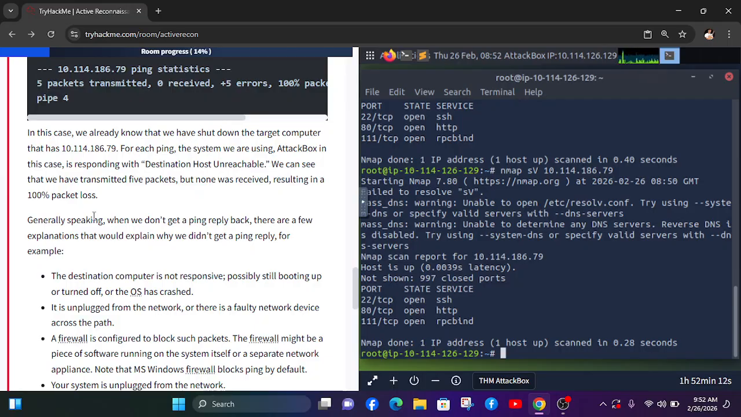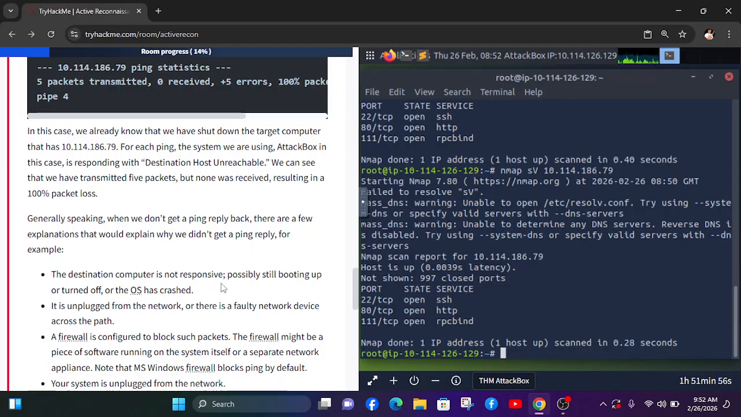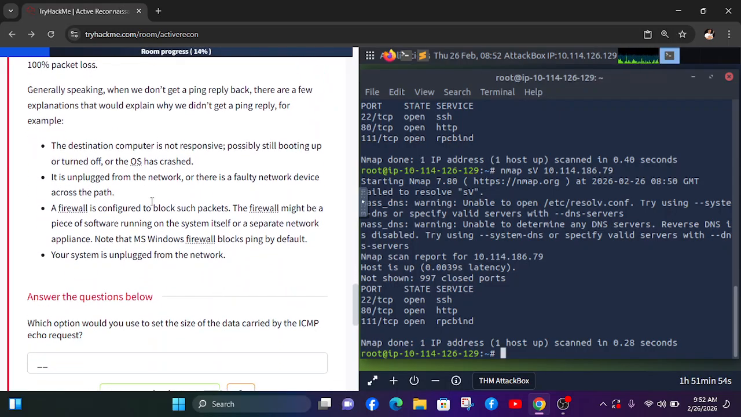Generally speaking, when we don't get a ping reply back, there are a few explanations. For example, the destination computer is not responsive, possibly still booting up. If you send a ping to a target and you're not getting feedback, it could be any of those reasons. It could be that it is unplugged from the network, or a firewall is configured with rules to block your ping.